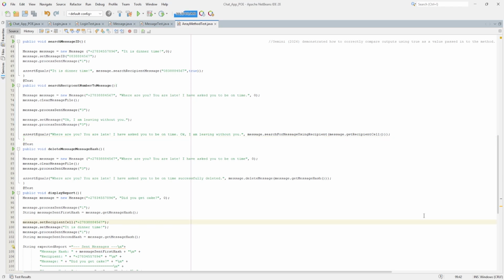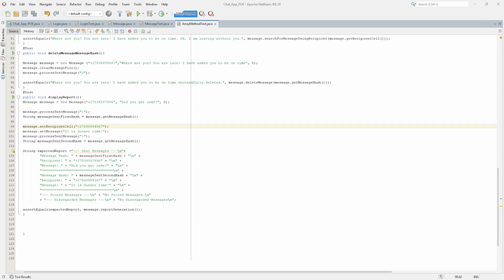The last method, display report. Again, a message object is created and values are passed into the constructor. The message process sent message runs with case 1 being initialized, indicating the message will be sent. A string variable message sent first hash is used to hold the first message hash of the sent message. Setters are used to update the object's fields, such as the message and the recipient cell.